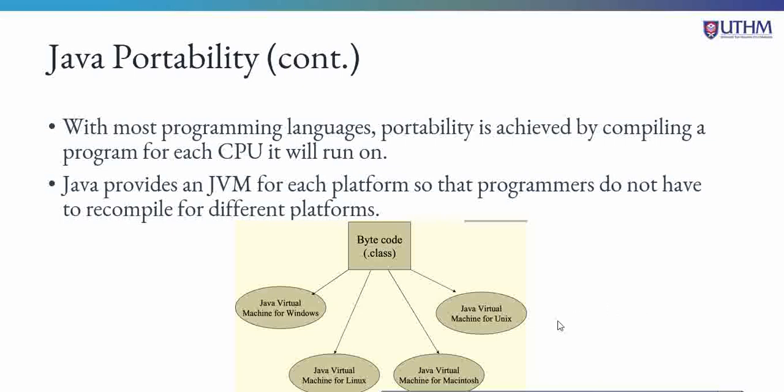The JVM might be different for each machine. The JVM for Windows might be different from Linux, Macintosh or Unix. For Linux, they have a specific dedicated JVM, specifically developed for Linux. Same with Macintosh and Unix. Java provides a JVM for each platform so that programmers do not have to recompile for different platforms.